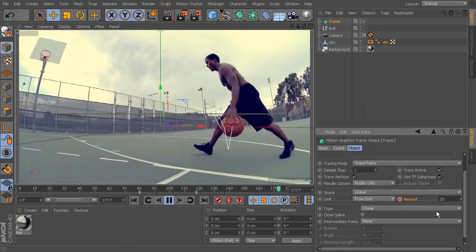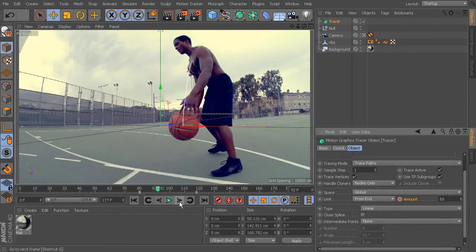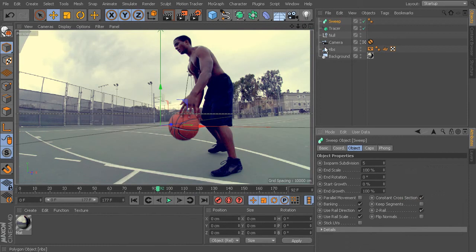Now let's go ahead and start working on creating the sweep that uses the spline. So I'm going to pause for a second, and we'll come up here and create a sweep. And we also need a circle to sweep along that tracer's path.